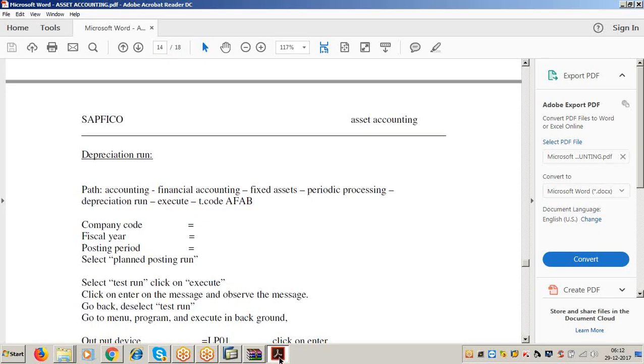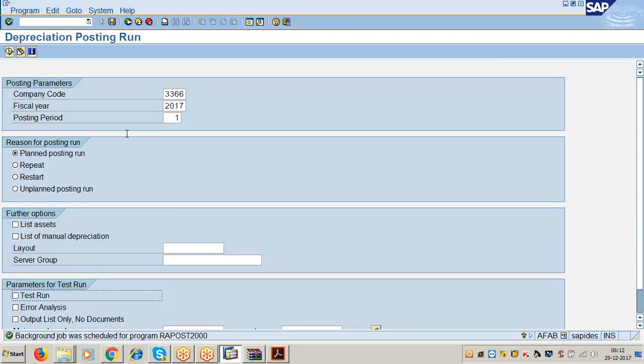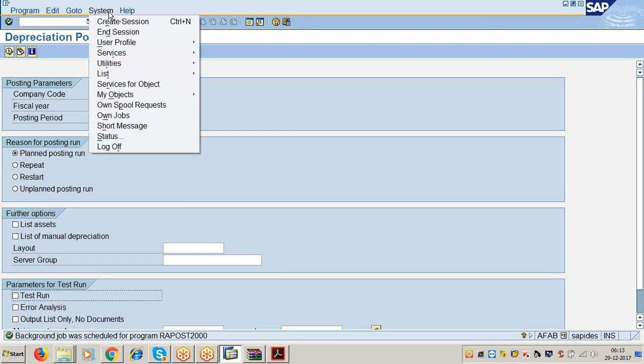Now see the next step. To check whether the job is complete or not, slash, write down please, slash, to post depreciation. Go to menu System.